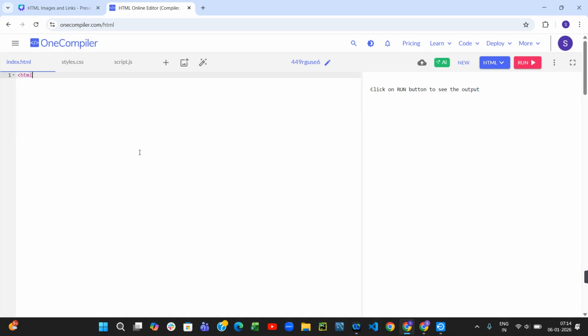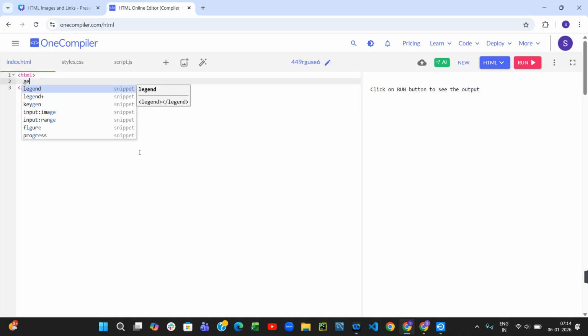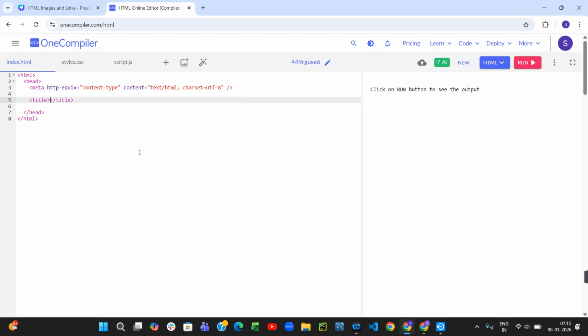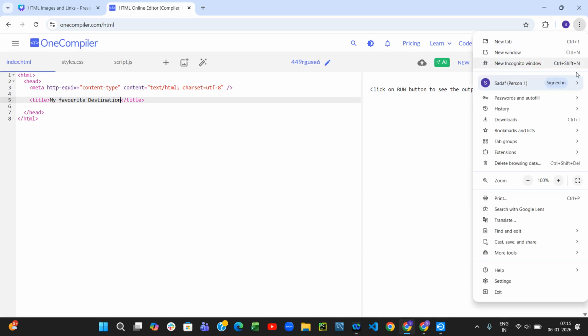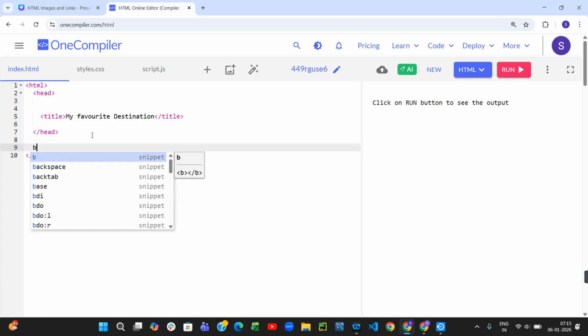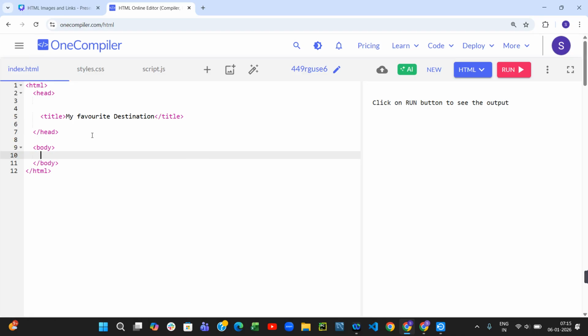Okay, so HTML, let me put the head here. Okay, let me remove this and let me keep my favorite destination. Let me increase the size of it in case you're not able to see it. Okay, now here in the body, all right, I also want to keep, let's say, my favorite destination.